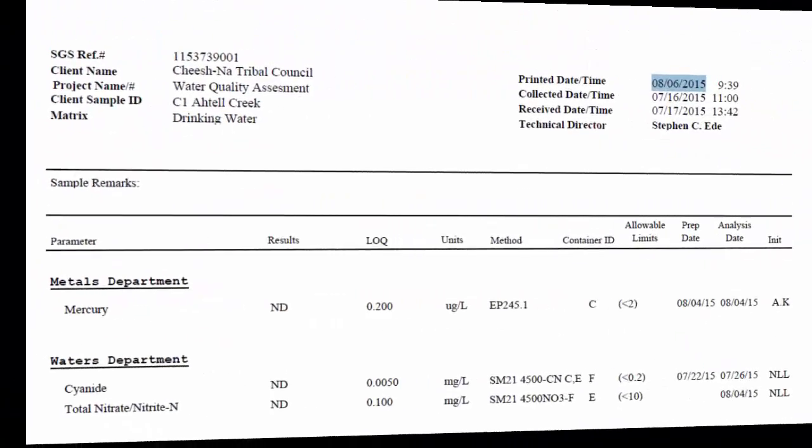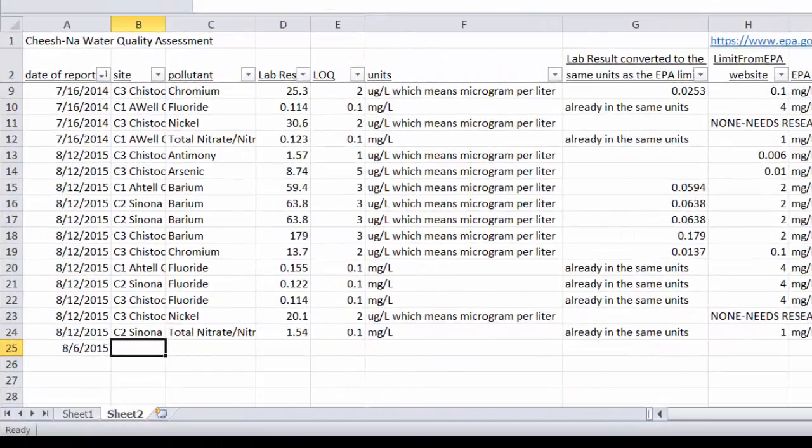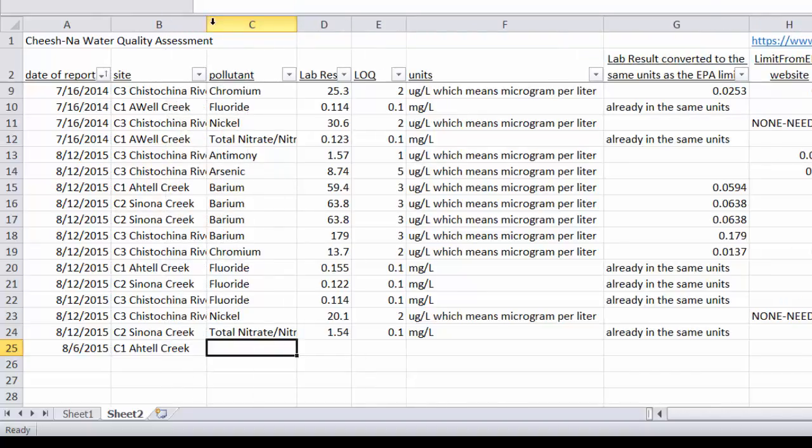So I go back into the report and I want to make sure I copy this site name exactly correctly. Control C, go back into the Excel sheet, Control V, and then I hit Tab to go to the next cell, and it's okay that it overlaps there. If you want to be able to see the whole site name, you can hover your cursor over the column header and pull it out like that.